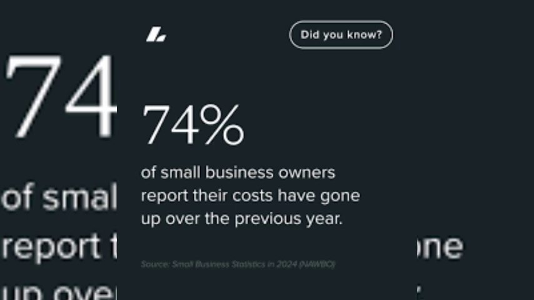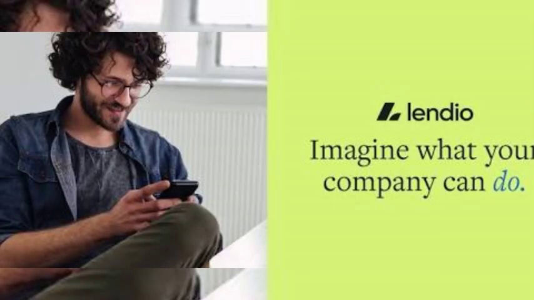Pre-qualification doesn't affect your credit score and helps you to quickly compare funding opportunities.